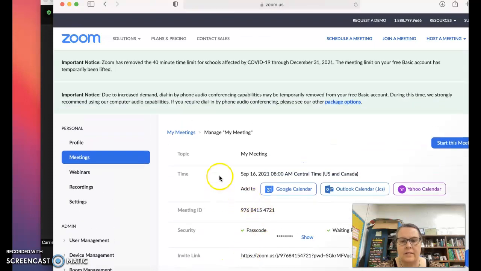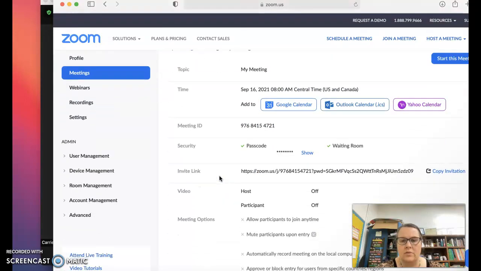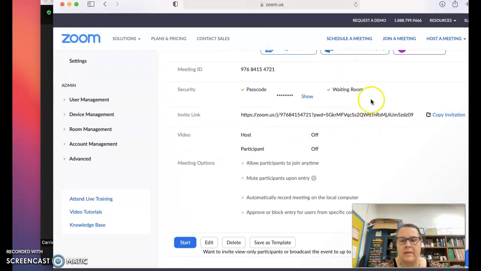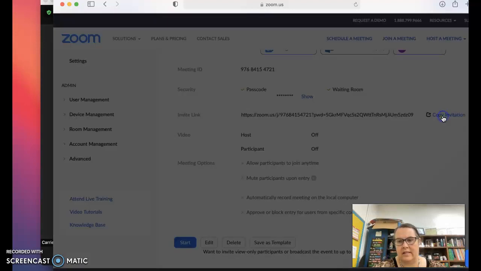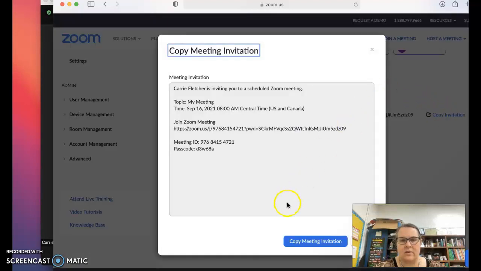Okay. Here's the part that you want to make sure that your people get, the people you're inviting to your meeting, your invite link. You can click on copy invitation and it's going to copy to your clipboard, and you can send it out to the people that you want to attend the meeting.